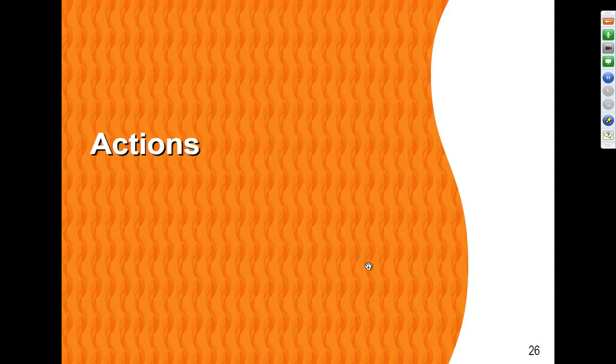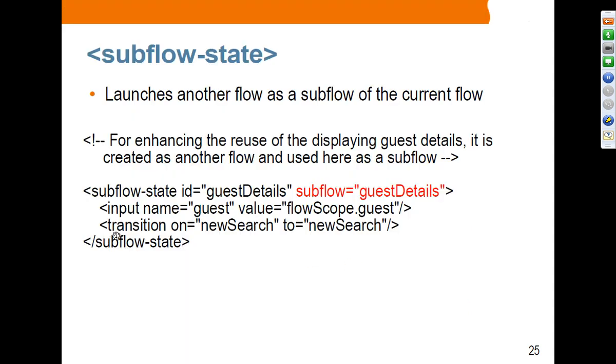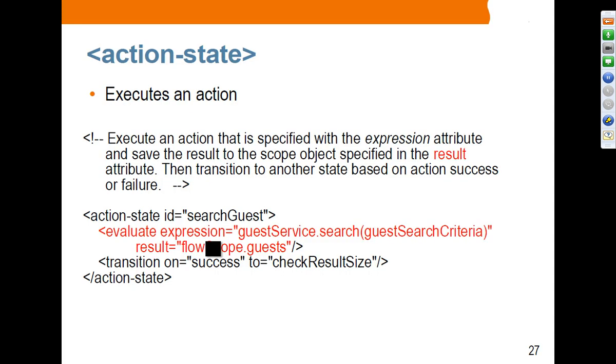Okay, yeah. So sorry. In our previous page, yeah. So if the guest details subflow returns with the new search, then it will go to new search. So once the subflow is done, then a transition could occur as well. So same deal here. Once the action is performed, and if the action has been successfully performed, then it will go to check result size. Okay.